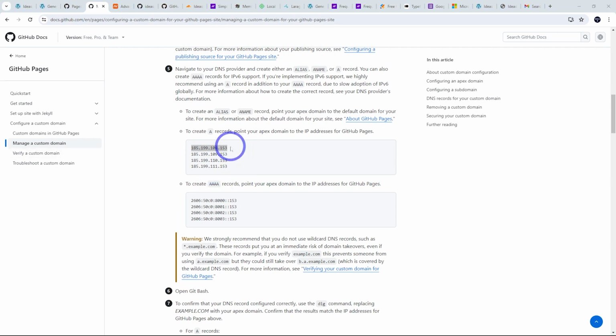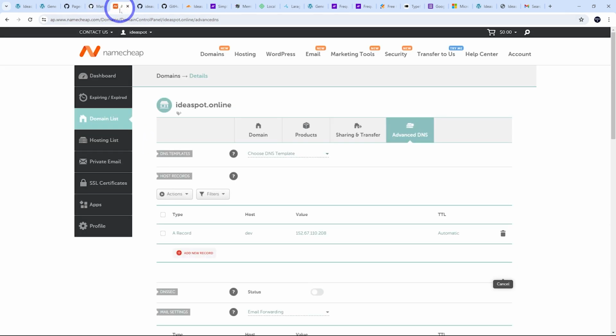Let's just copy our first IP address here. We're going to head over to Namecheap in my case. Wherever you bought your domain from, you need to head to your DNS manager. I bought my domain from Namecheap, and I'm going to head over to my domain and under advanced DNS. But if you're using GoDaddy or Bluehost or wherever you've got your domain from, head over to your DNS manager.